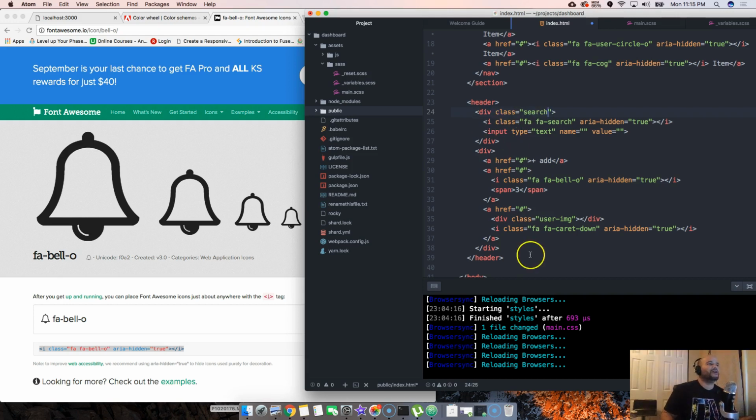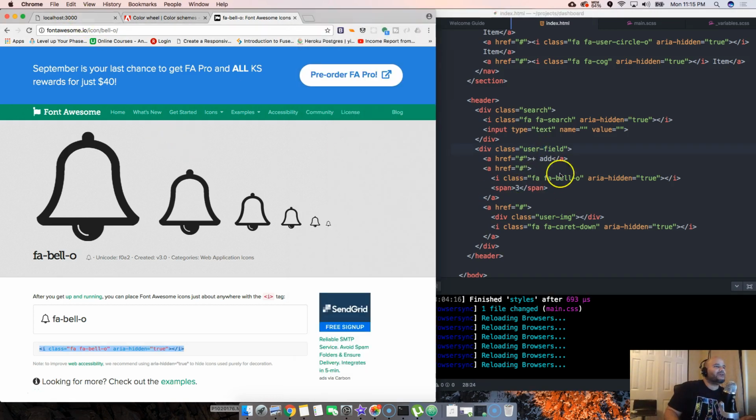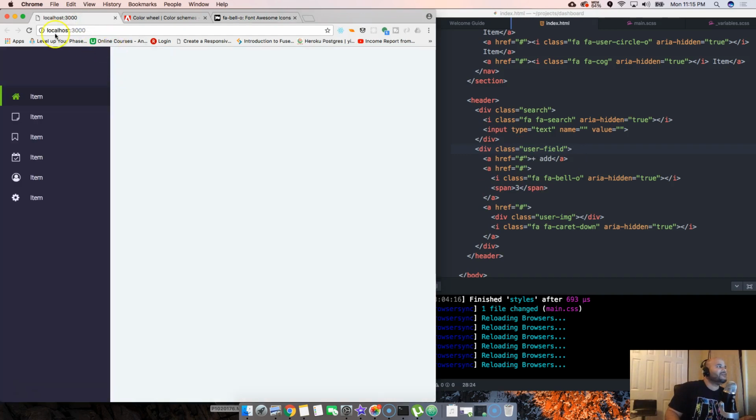All right, class search, and here we're going to name this one class user field, I guess, user underscore field. So, all right, user field, put like that with a dash. It's weird writing down classes like that with an underscore.